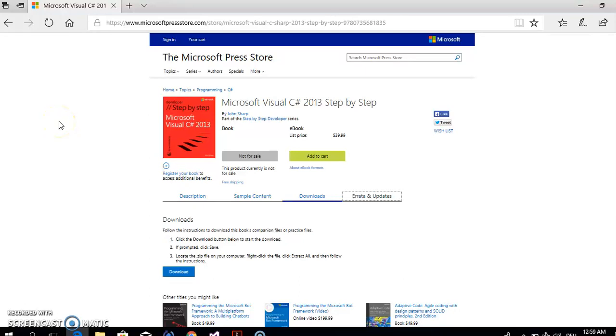Hello everybody. Today I'm here with this wonderful book, Microsoft Visual C Sharp 2013, and I just want to do the exercises with you for just the project.